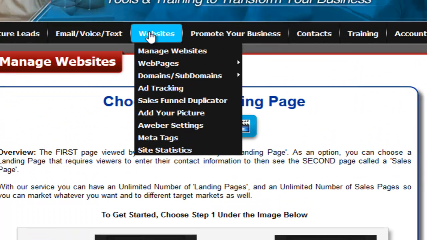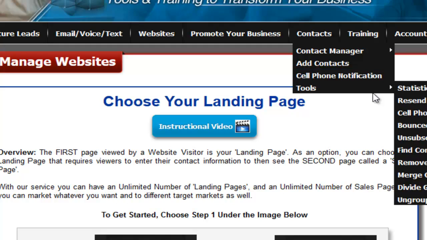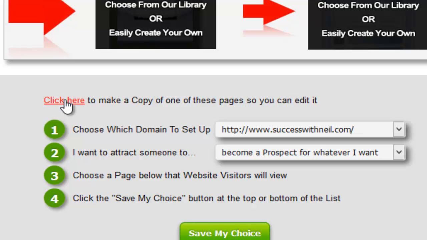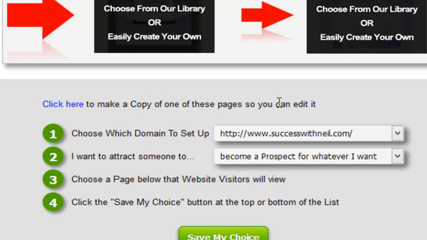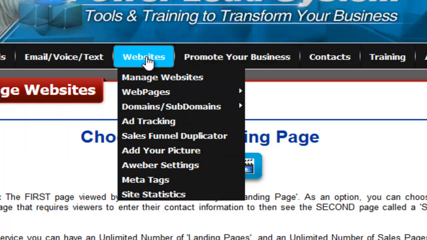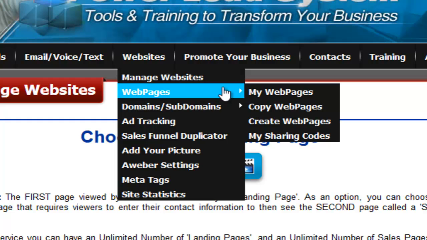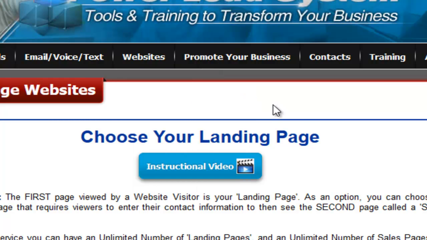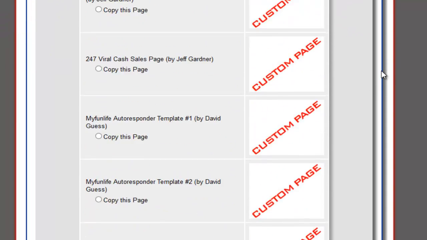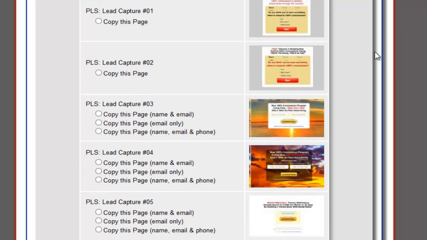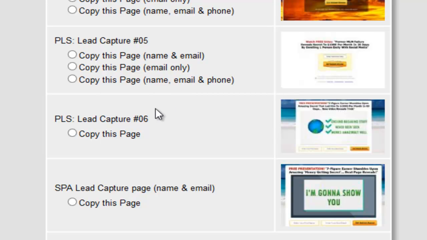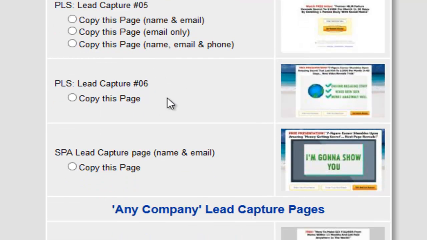First, you're going to click on websites. You're going to scroll down just a little bit and you're going to click here where it says click here to make a copy of one of these pages. The other way you can do the exact same thing is by hovering over websites, hovering over web pages, and clicking on copy web pages. Now I'm in position to copy any lead capture page that I want, make whatever changes that I want, label it what I want, and then I'll show you how to put everything together to wrap up this funnel.